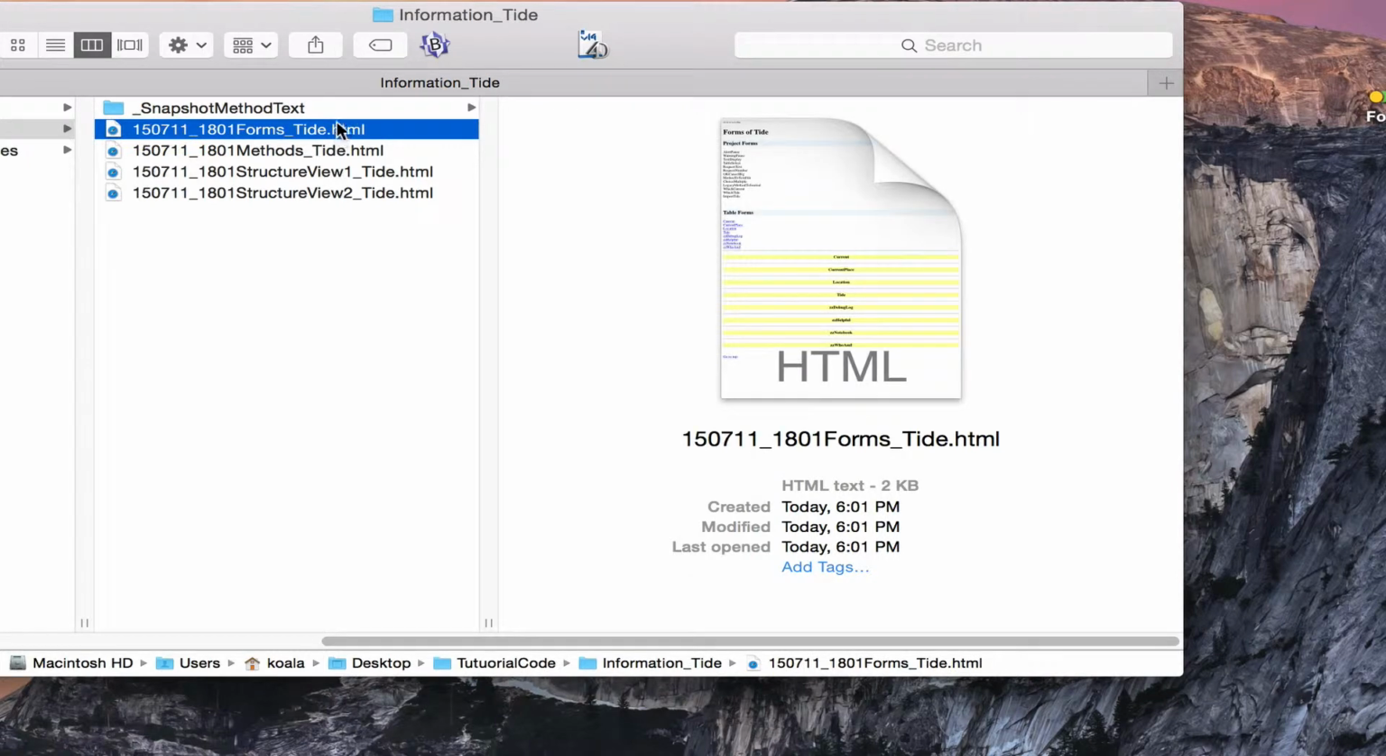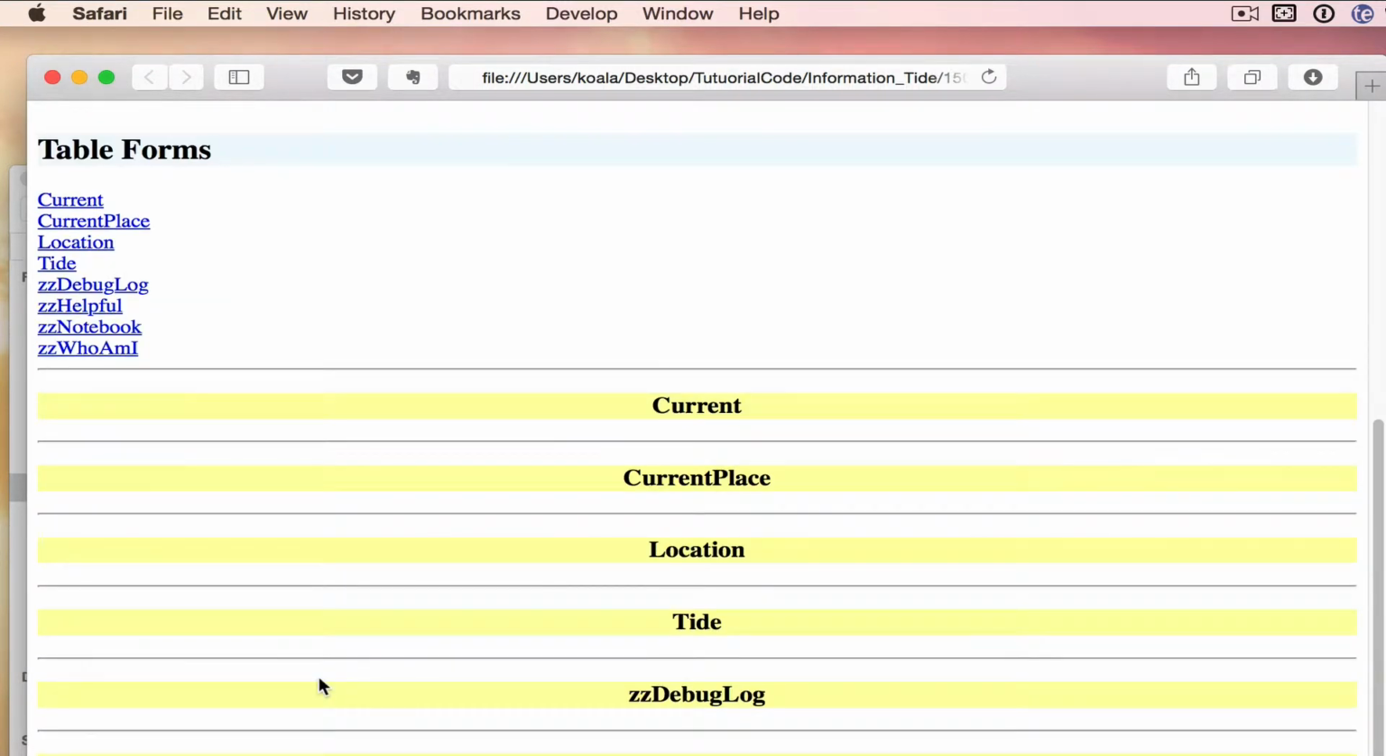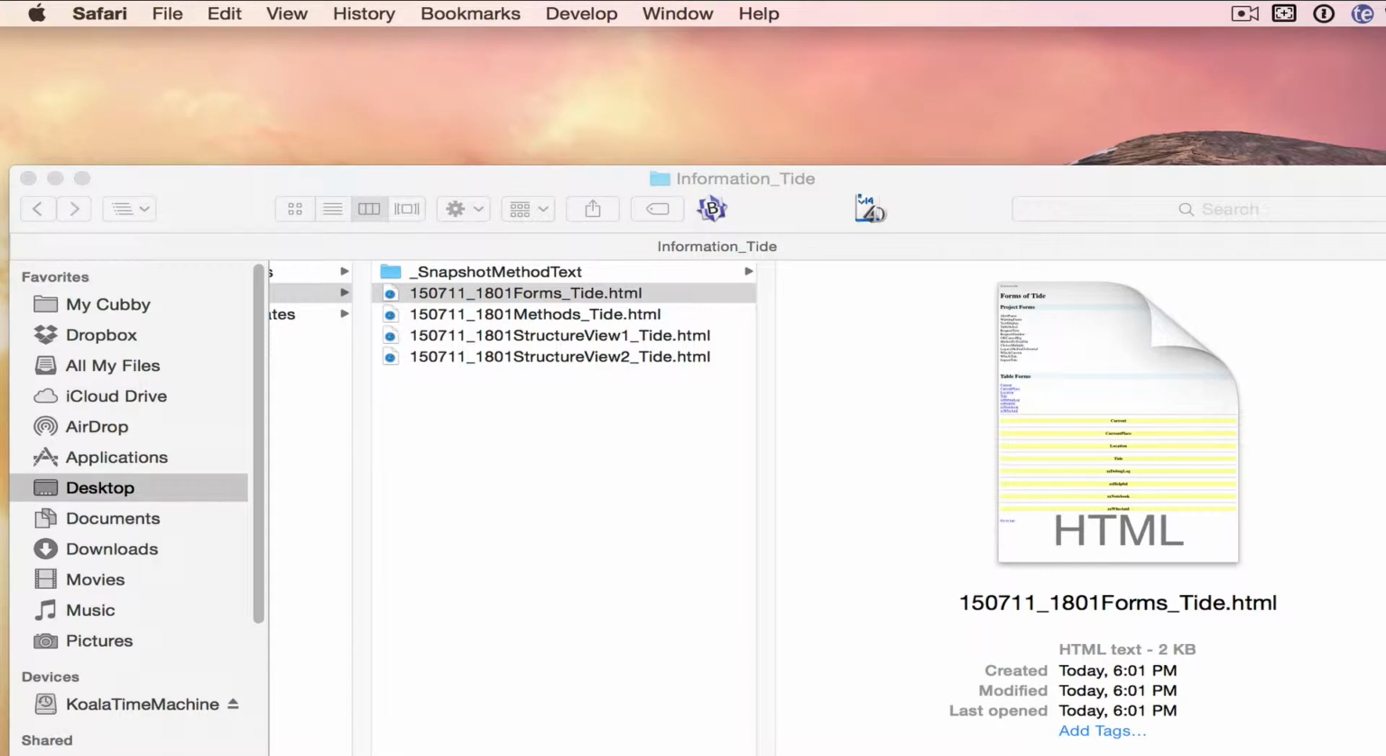The first of the HTML files refers to the forms in the database. You can see here listed all of the project forms. And you should be able to see all of the table forms, but if you look at this HTML file, you don't see anything very useful in terms of the table forms. This is, I believe, related to a bug in 4D, such that the compiled version of the component does not produce this HTML file correctly.